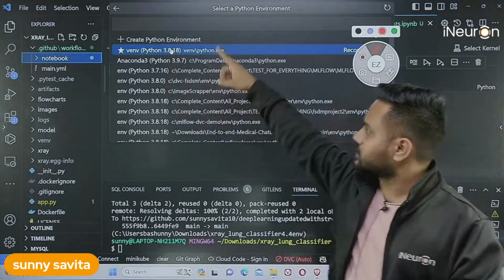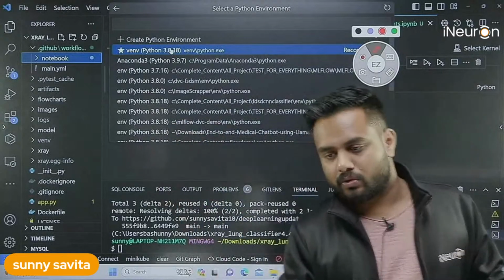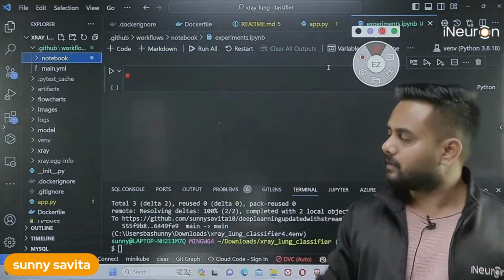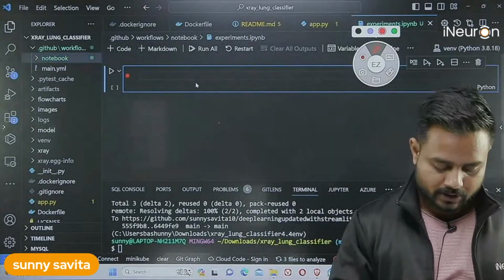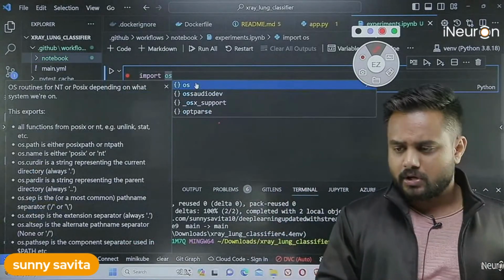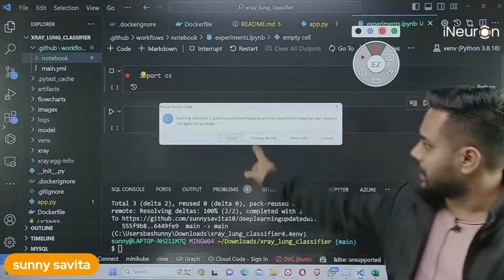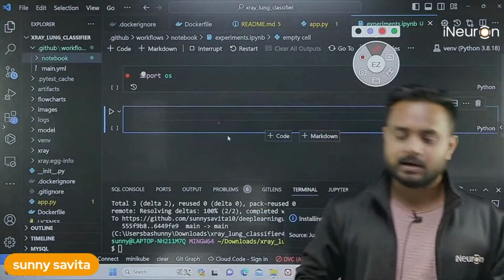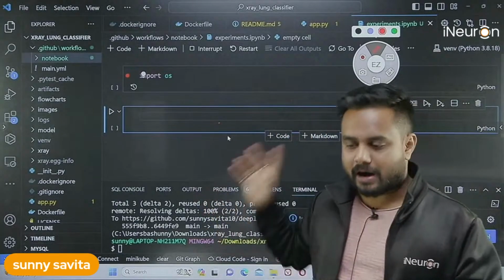And the rest of them are related to the other repository or other folder. So here I've selected the first environment. Now what I can do is run any sort of module. Here I'm running import os. Now it will ask you to install the kernel, then you can install this kernel, and then you will be able to execute anything inside the notebook after installing the kernel.